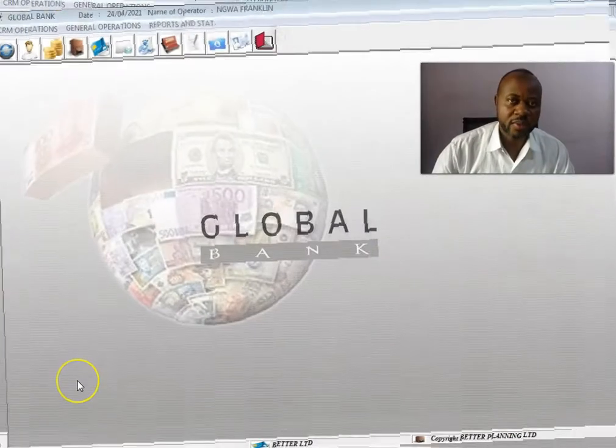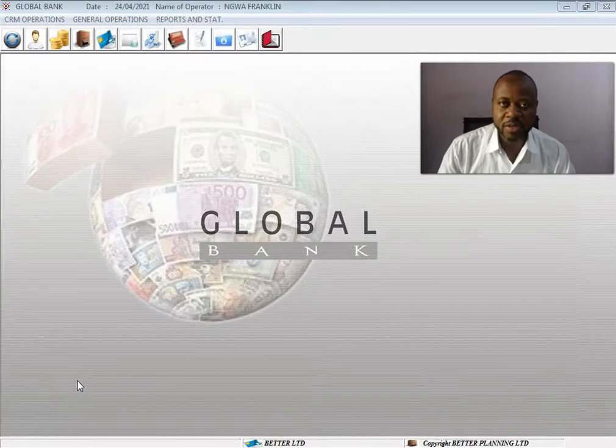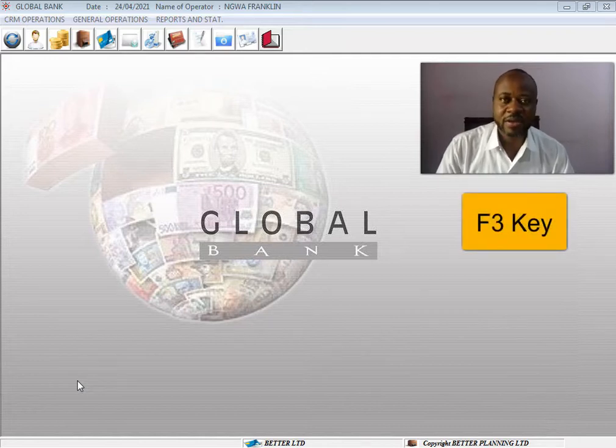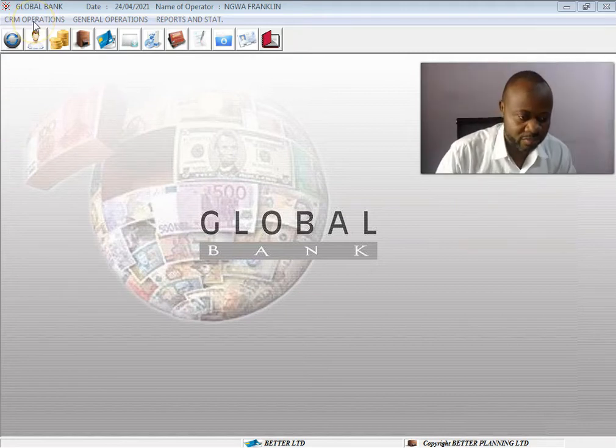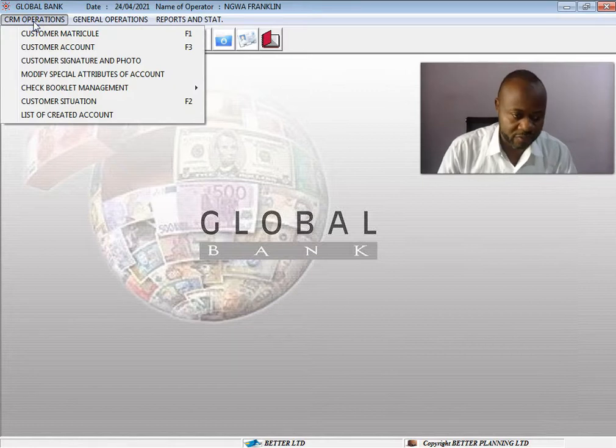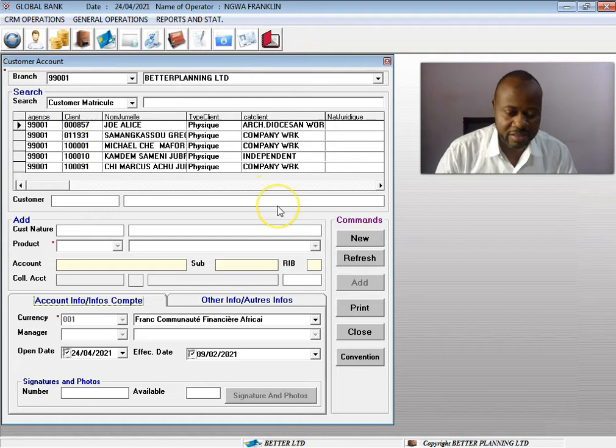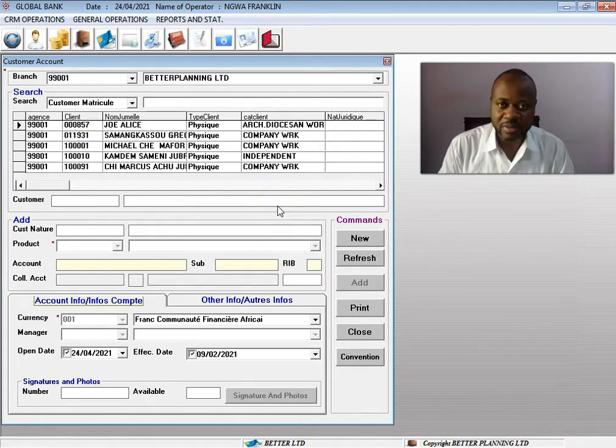There are two ways to pull up the module that allows us to create a new customer account. One of them is simply hitting the F3 key on your keyboard, and the other method is going to the Customer Relationship Management operations menu right over here and clicking on Customer Account. This brings up the module with a very simple interface.